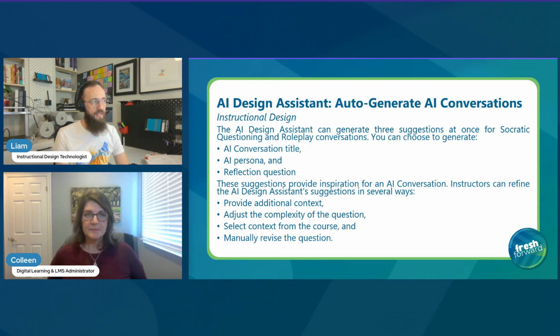Because this AI design assistant now can generate 3 suggestions for you all at once, either all Socratic questioning, all role play, or a combination, whichever you choose. It will, if you so choose, provide you with a title for the activity, a description for the persona, and a reflection question, as well as the context. It's not included in the release notes from Anthology, but it does also include the context for the student.